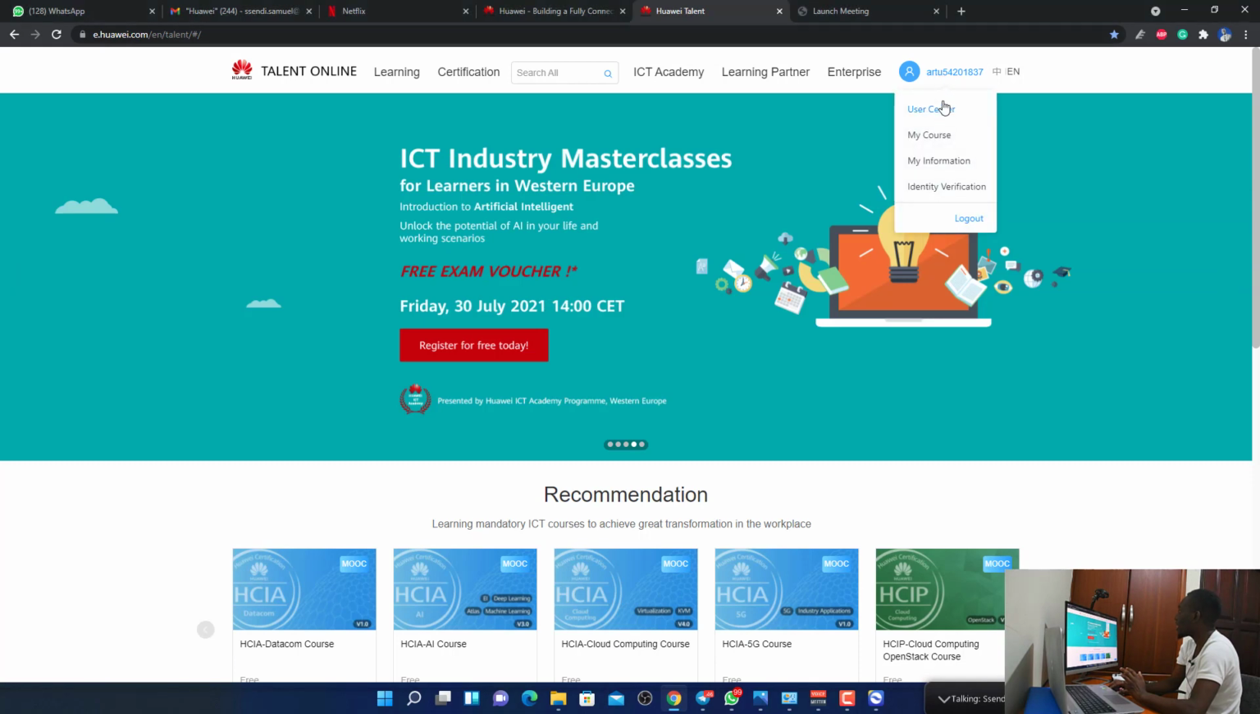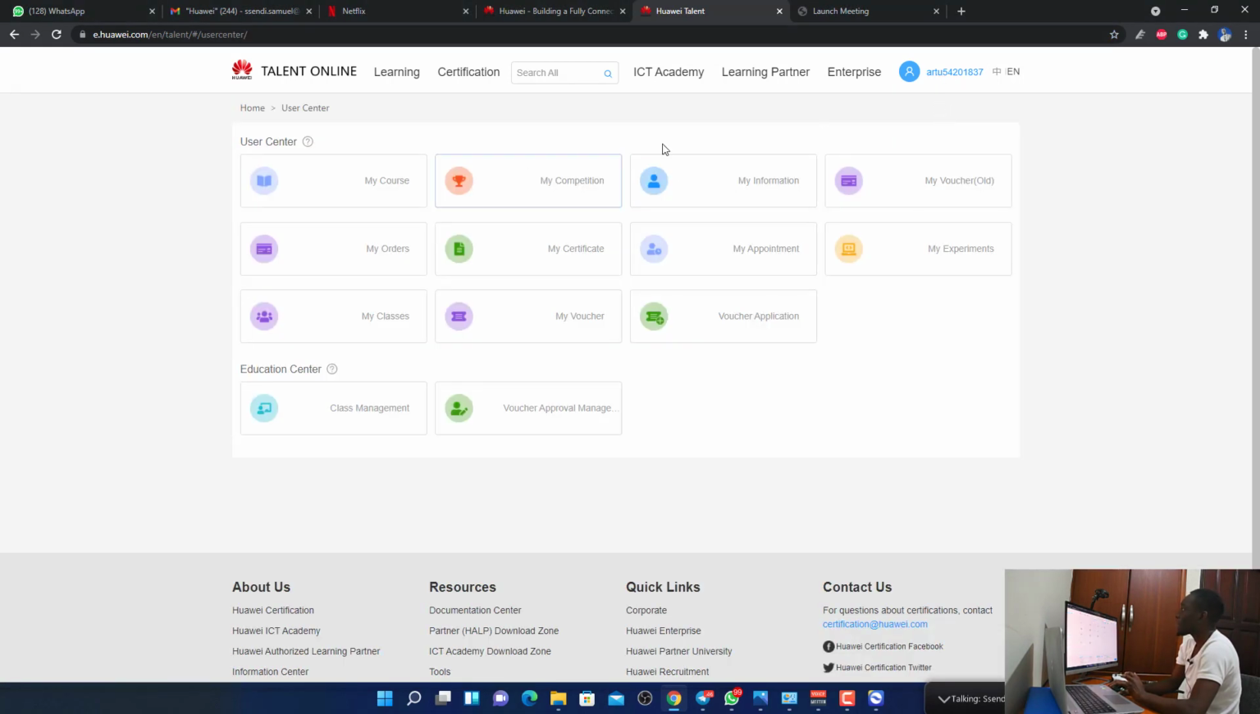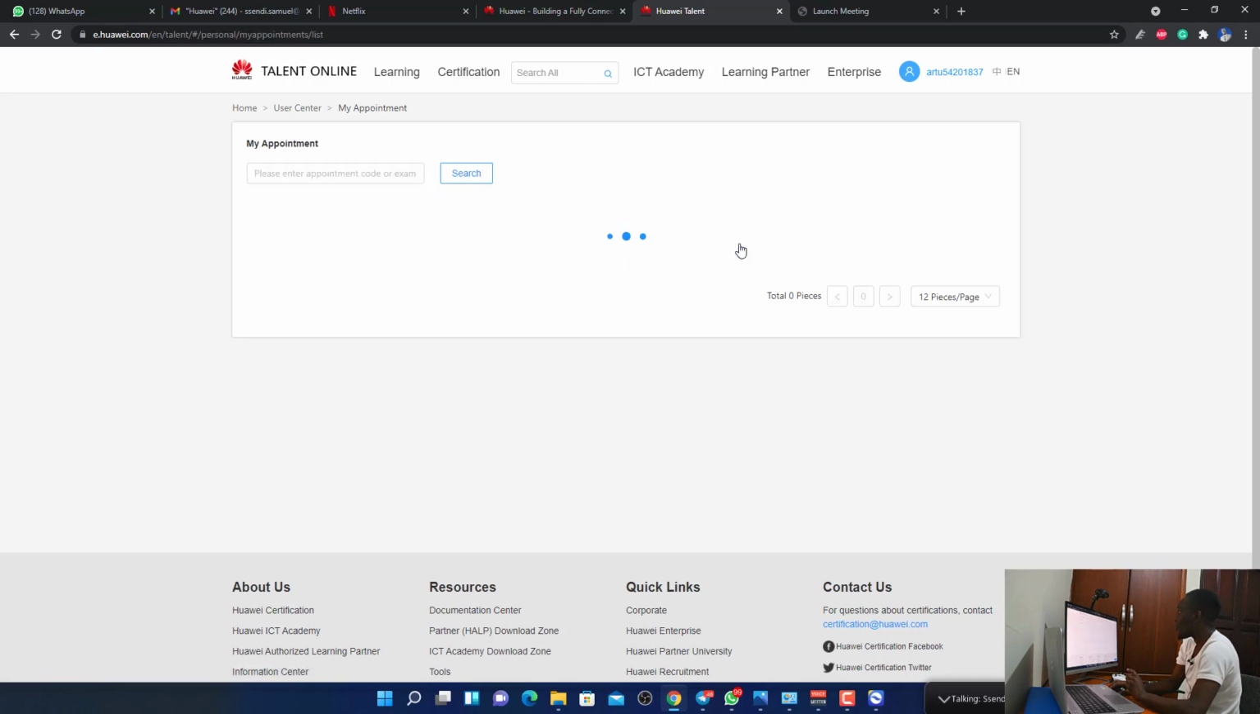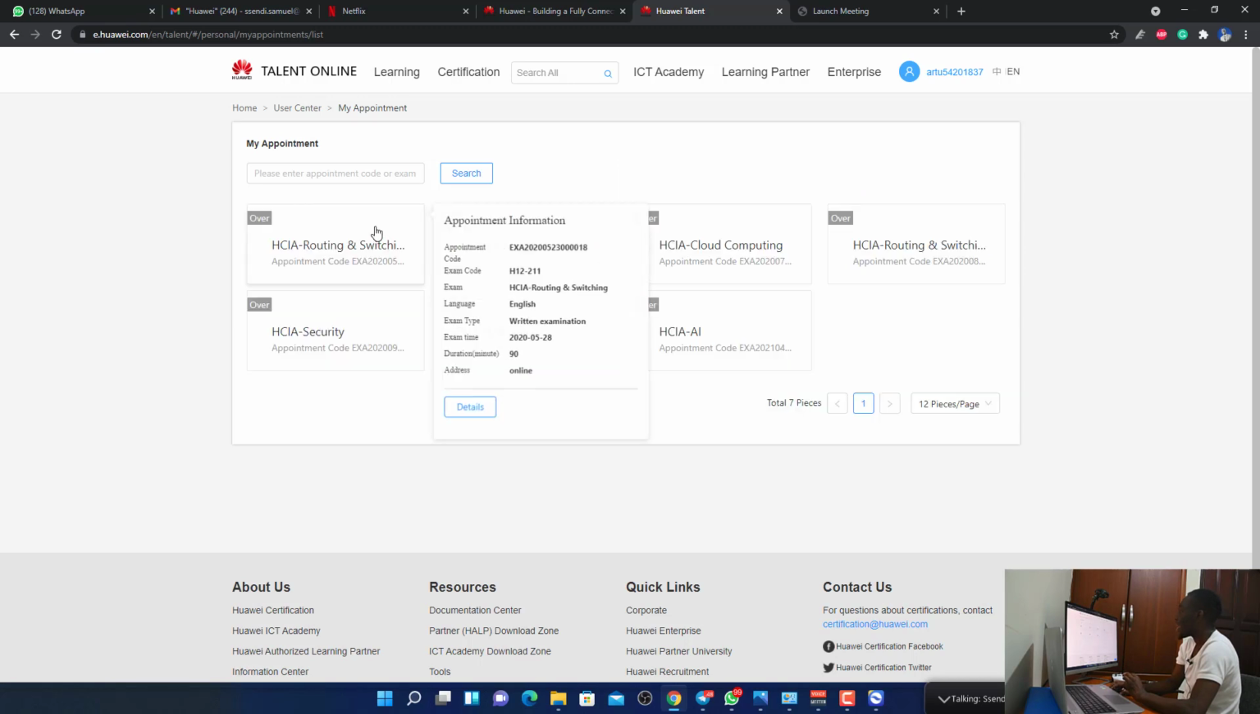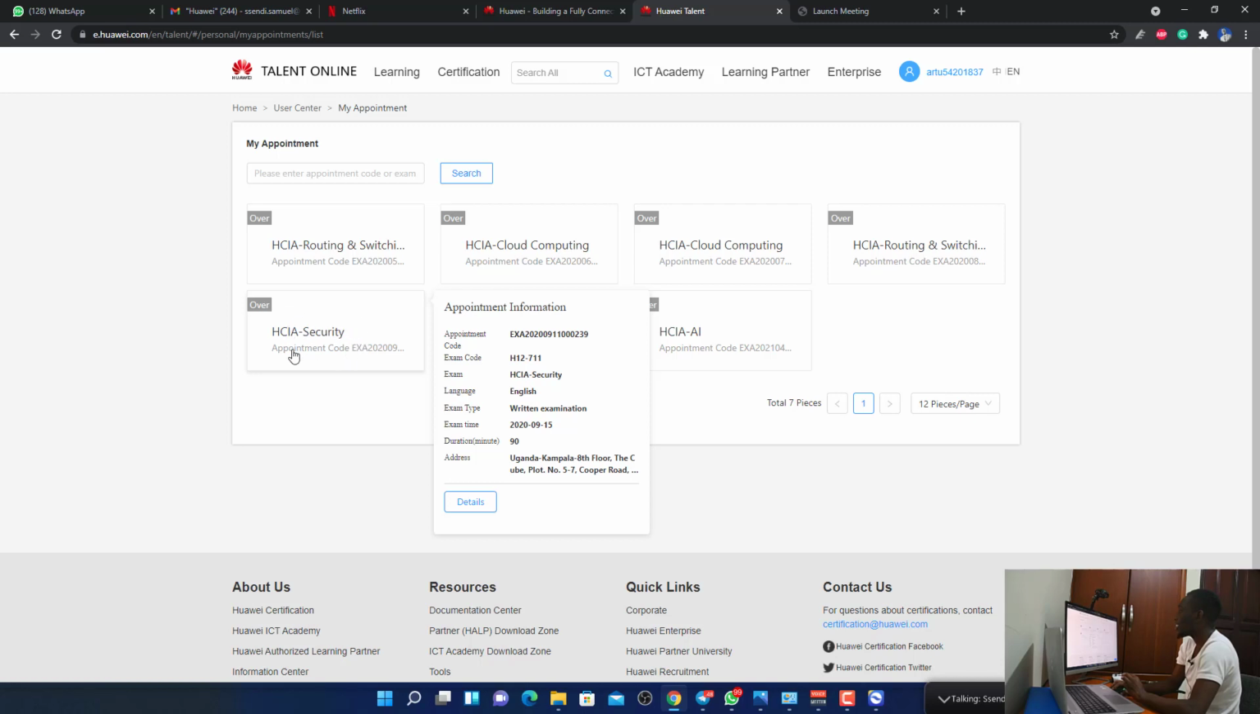So after logging in, I'm going to go to user center, and after going to user center, I'm going to navigate and look for my appointment. So I'm going to go for my appointment, and by this time, if I had an appointment, it's live. Let's say those guys who are going to do security, it will be saying blue and it will not be saying over, but it will have details, cancel, and start exam. What will happen when you click on start exam before you are approved?